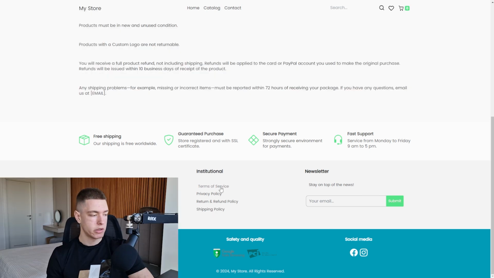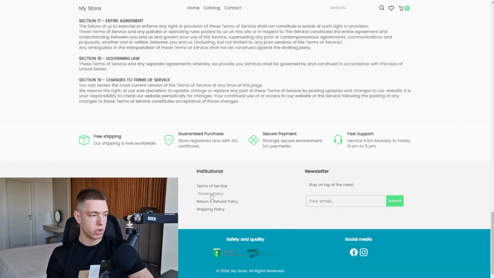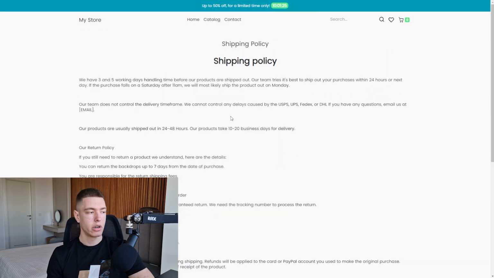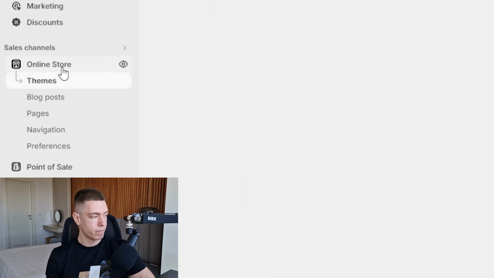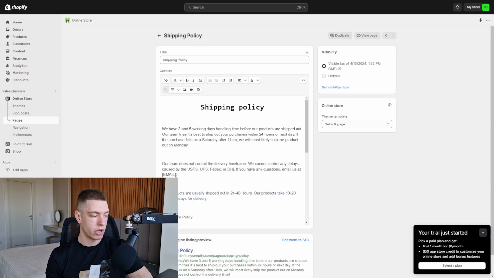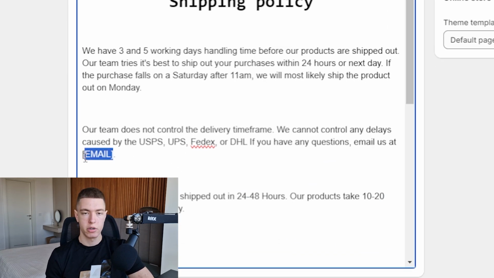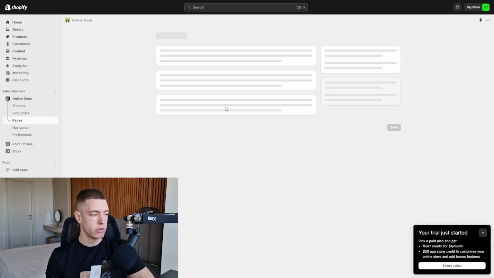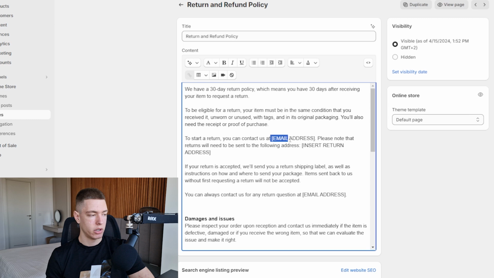They also did some of the policies. So we have our terms of service, we have the privacy policy, the returns and refunds policy, and the shipping policy as well. The only thing you're going to need to do is go to online store, pages, and then just choose any of the policies and just update the details that are in brackets. So here where it says email, you would just put in your store email, and here at the bottom as well, and then just repeat the process for every single one of these. So for the refund policy, you'd want to put your email address here, your return address, and that's basically it.